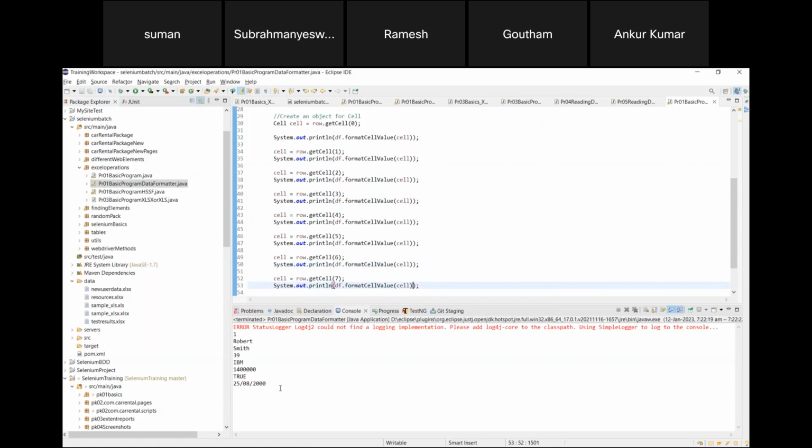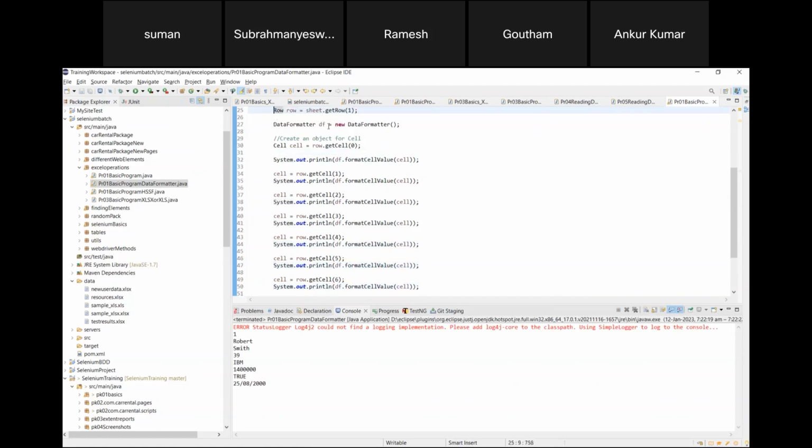The advantage in using the data formatter is that you don't have to worry whether it returns a numeric cell value, integer cell value, or boolean cell value. Format cell value converts that cell value into a string and returns it. The advantage here is I can capture this into a string and use it in Selenium scripts. So, do you understand this data formatter?